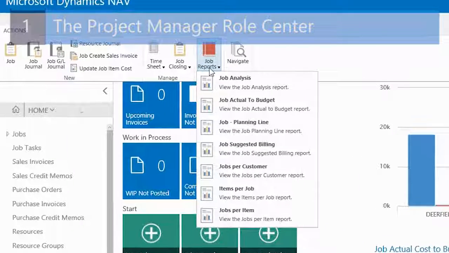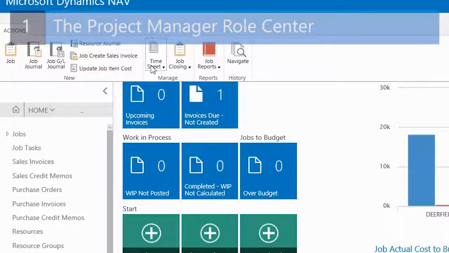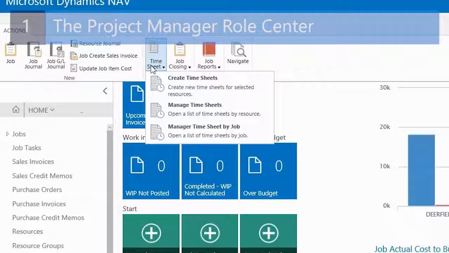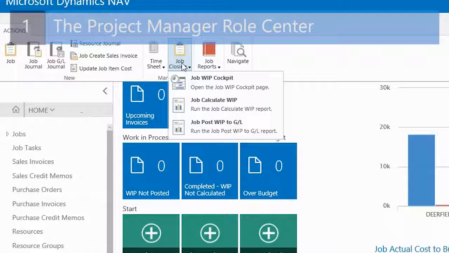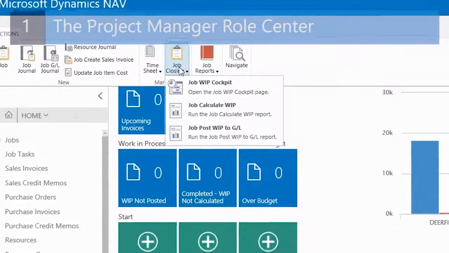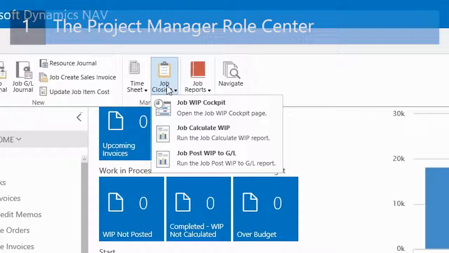There is a Job Reports menu with the most important job reports. I can very easily access timesheets, and there is also a new Job Closing menu. By clicking on the job closing in the ribbon, I can quickly access the job WIP cockpit or run the job calculate WIP or job post WIP to GL reports.